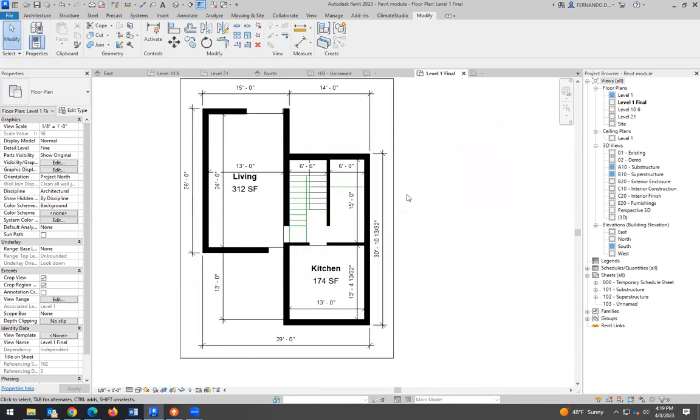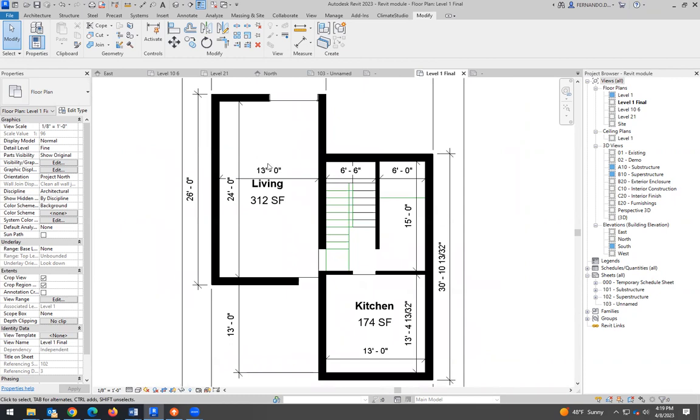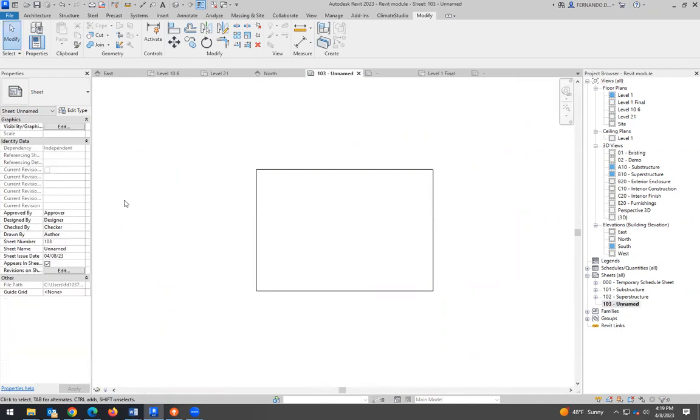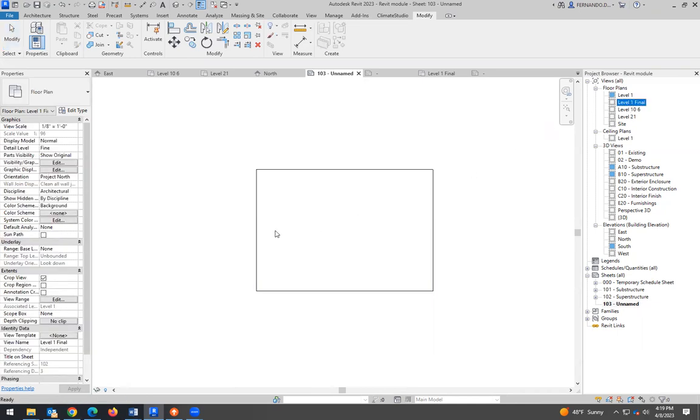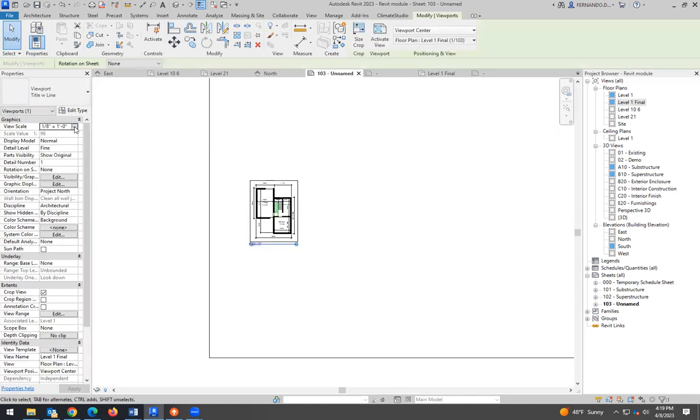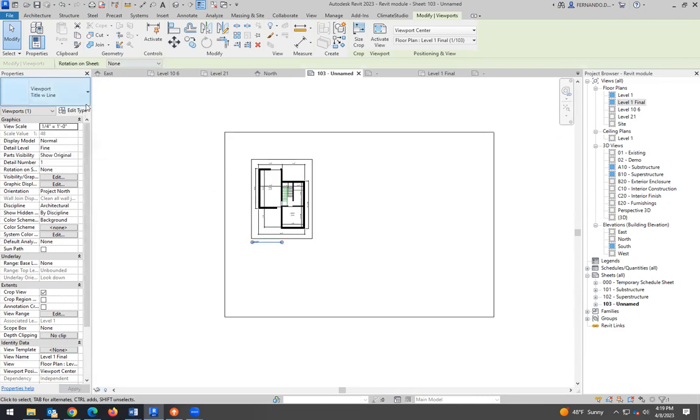There you go. Okay, so I want a very clear difference between the space and the wall. Here we have the crop region. If we hide crop region, here we don't see the crop region. And when we are working with the sheet, I can drag level 1 final here. This is too small, so I'm going to change the scale to 1/4, and I can make it even bigger.